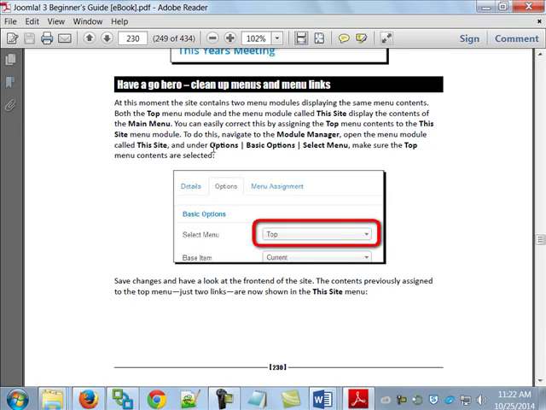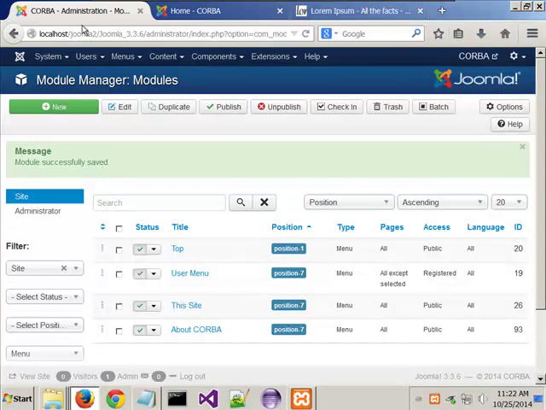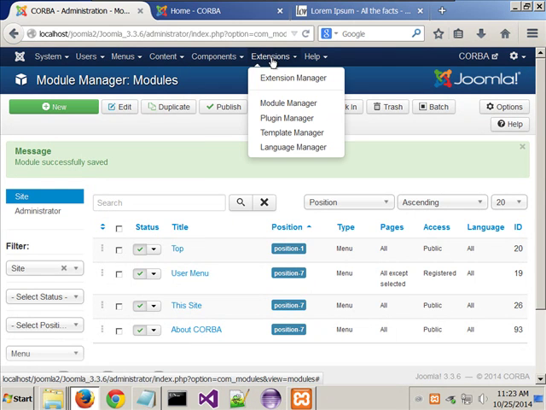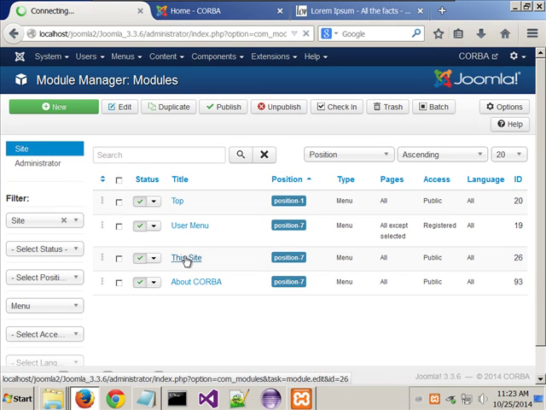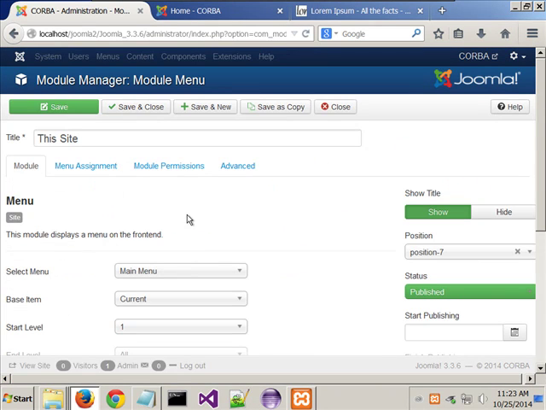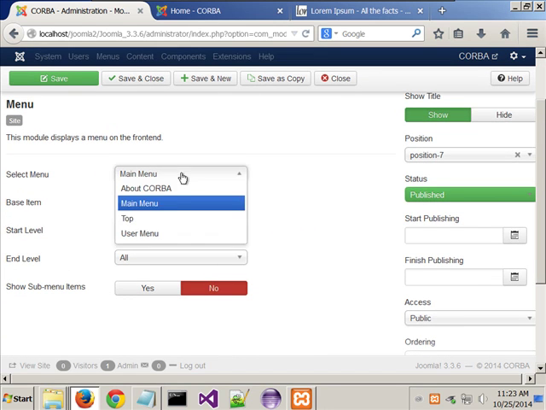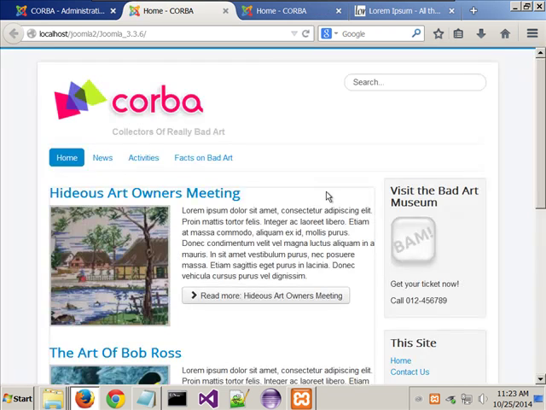To do this, navigate, well, let's just do it. Navigate to the Module Manager, Extensions, Module Manager, open up the menu module called This Site, and under the Options, Basic Options, Select menu, right here, make sure that Top is selected. Save the changes, and take a look at the front end.